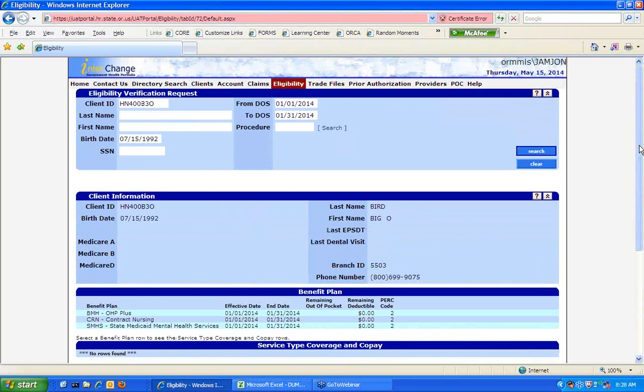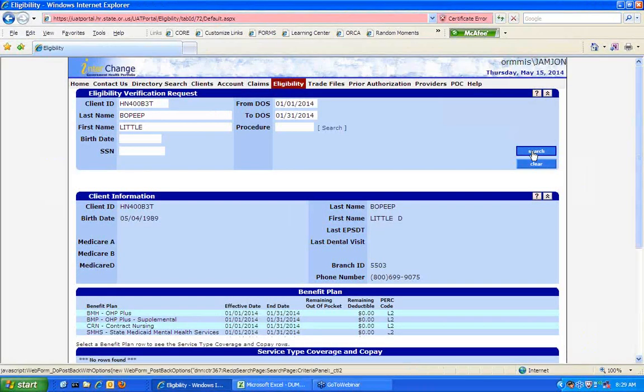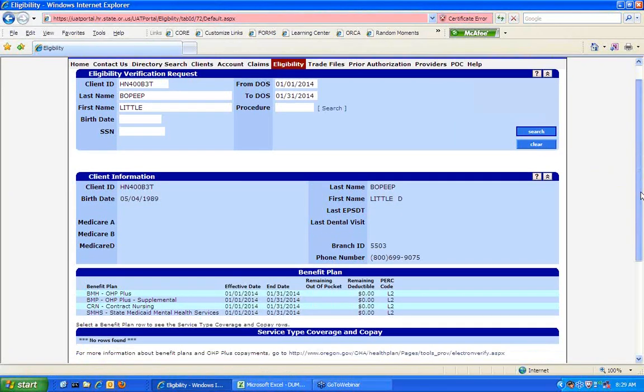And then one other file I do want to show you so that you can see an example of lock-in. So I'm just going to change some information up here again, and search by different information as well. Okay, so here is another client.